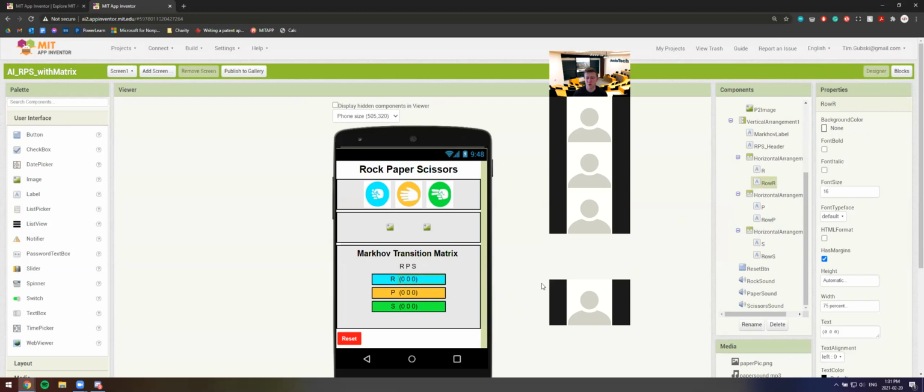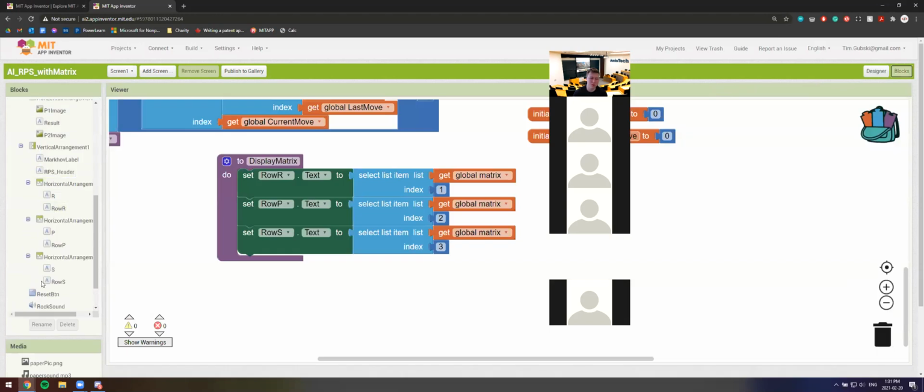The R stands for rock, right? So row rock, row paper, row scissors. You need to rename all 3 of those, and then you can find them here. If you name them something else, then look for whatever you call them. But you can say set the name of your row dot text to, and then you can do this select list item thing. This should be the same for all of you guys.